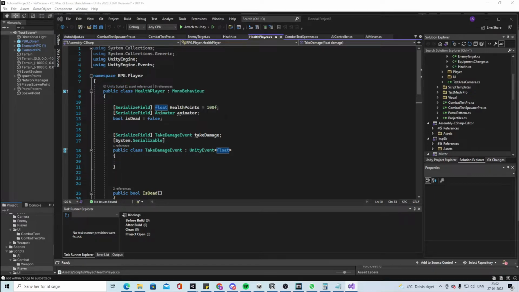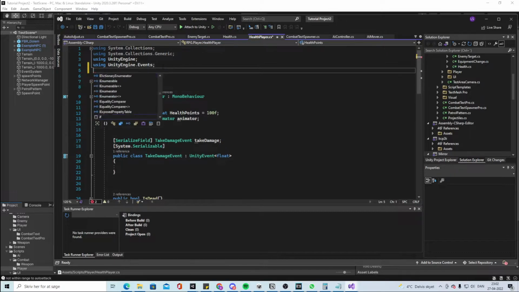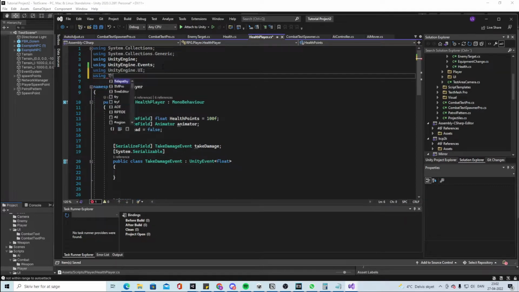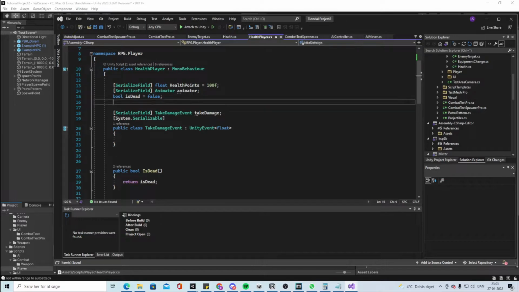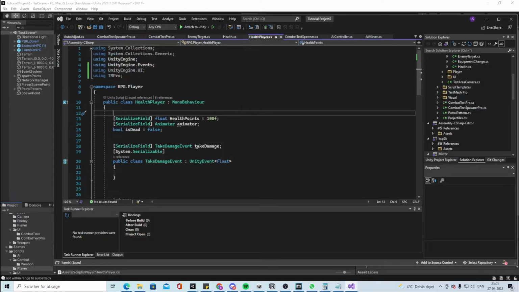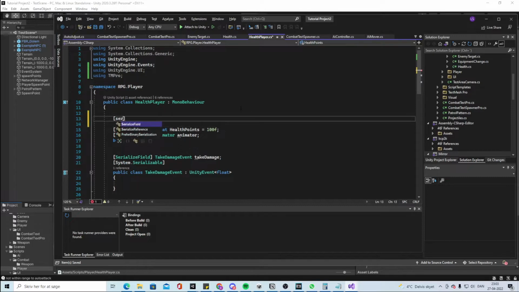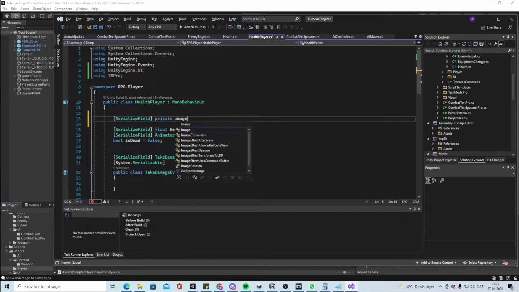Because we're going to use the UI, we can say using UnityEngine.UI and using TextMeshPro, because the text is TextMeshPro text. And then we will have a few variables that we need. So we have the SerializeField, private Image, and the reason we need the image is for the health bar. So it's the health image.